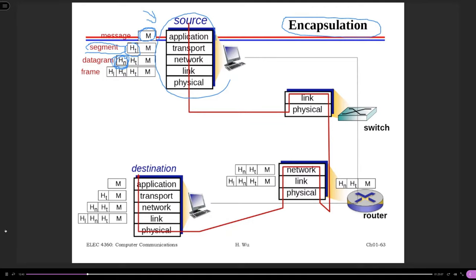Then after that, we forward it to the link layer. The link layer will add HL, another header. Then the name changes to frame. Sometimes you're probably wondering, especially since we haven't gone beyond chapter one, that sometimes we call it a packet, but sometimes a segment, datagram or frame. What is the difference? Here we clearly show those differences. But packet is a general term. You can call it a packet at any layer.